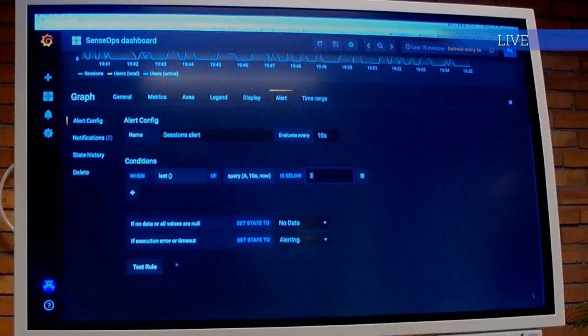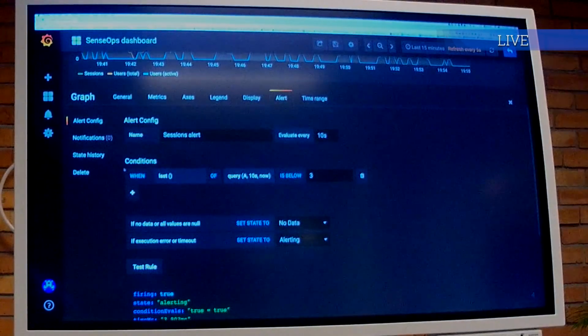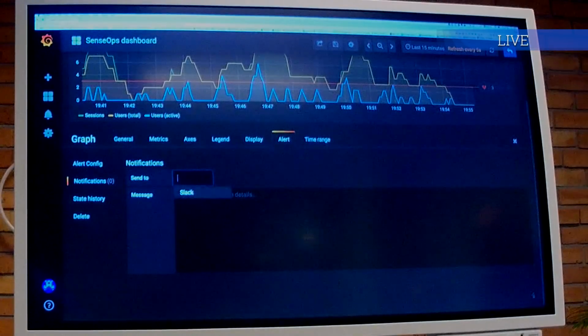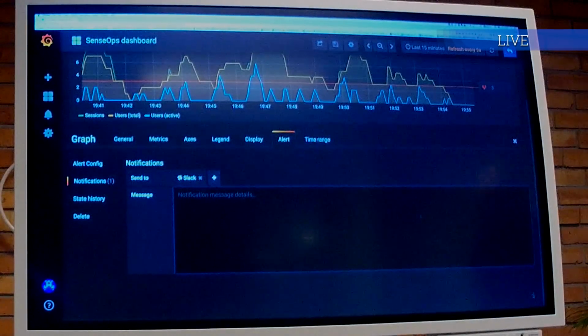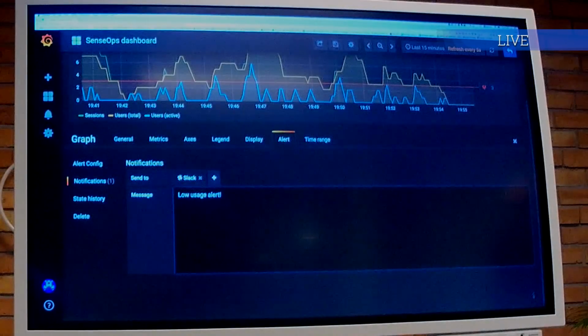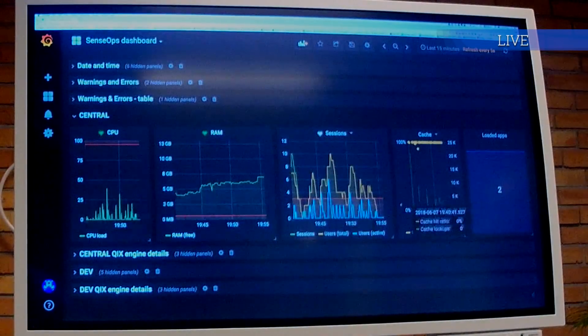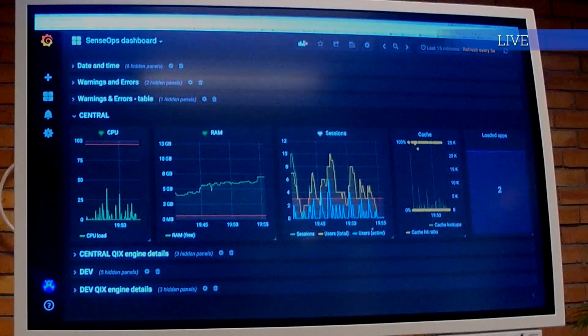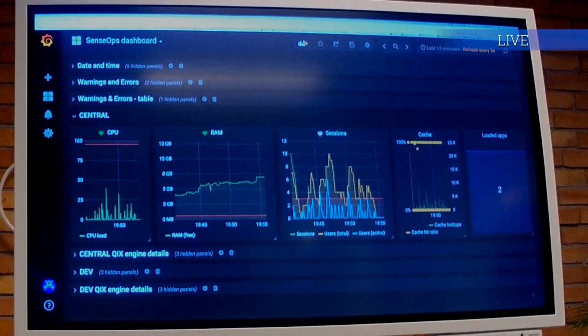And what do we want to do? Let's say we can test the rule and say that, yeah, it's alerting. And the notification here would be sending a message to Slack. All right, cool. And we can say something like low usage alert. And if all goes well, we should see it in Slack. And here is my Slack, somewhere. The other screen. Yeah.